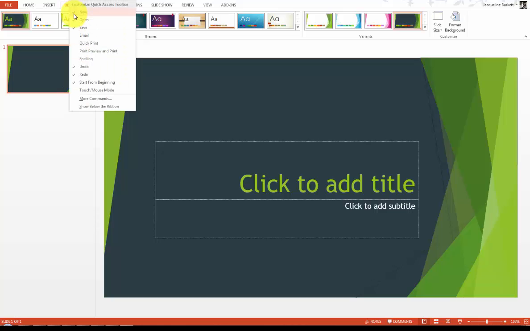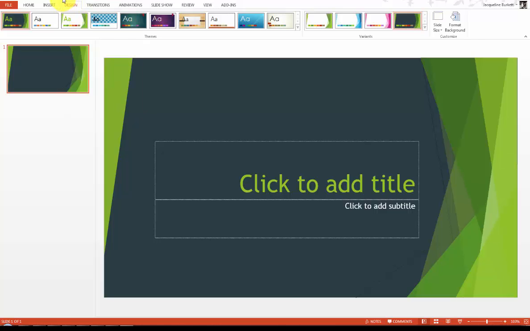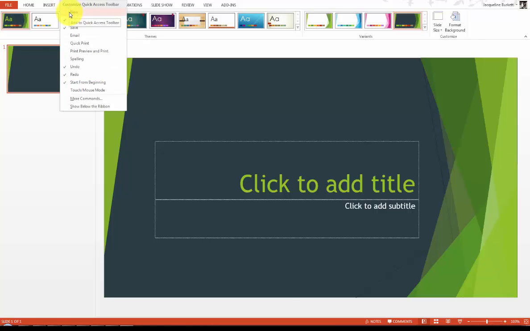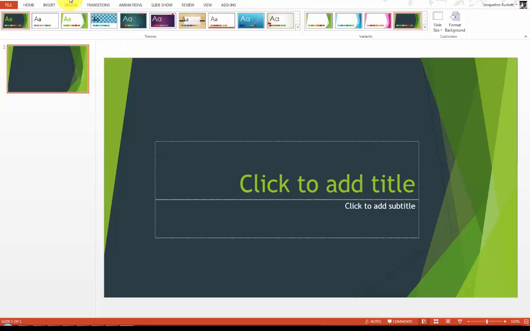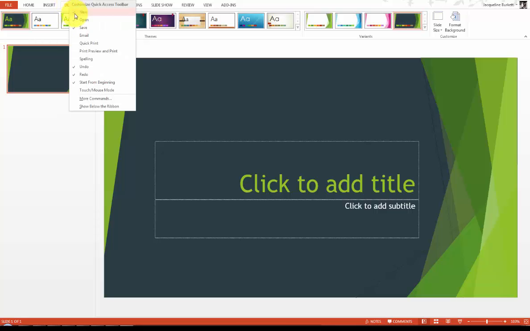If you hover your mouse over it, it'll say Customize Quick Access Toolbar. The ones that have a check mark are the ones displayed there. If you choose to remove one, you can simply click it and it will uncheck it. Or if you want to add it back, click it again, and then you'll notice there's a check mark there, and it adds it.